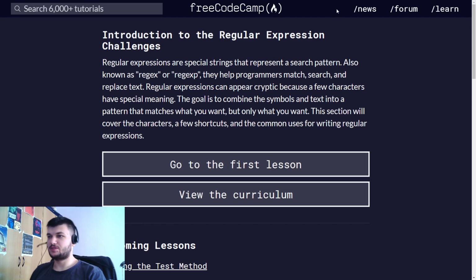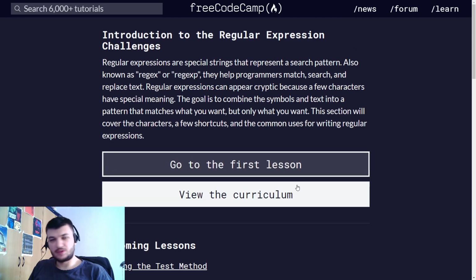Regular expressions are special strings that represent a search pattern. You've probably seen them somewhere, for example email validation, which is really popular in the front end. Okay, let's go to the exercises right away.